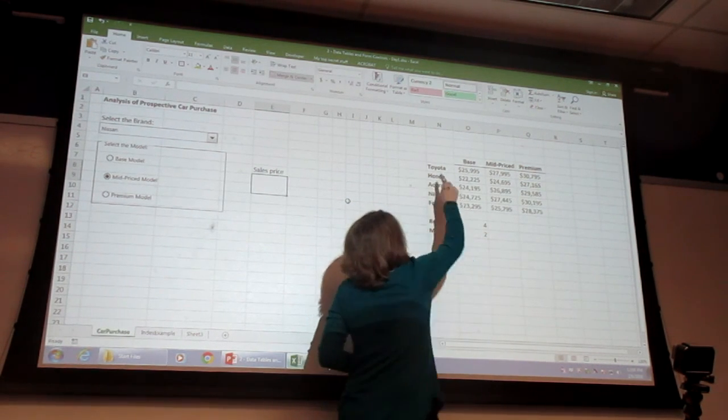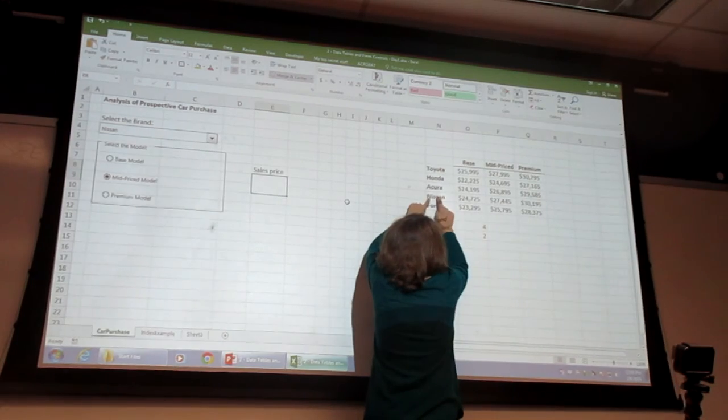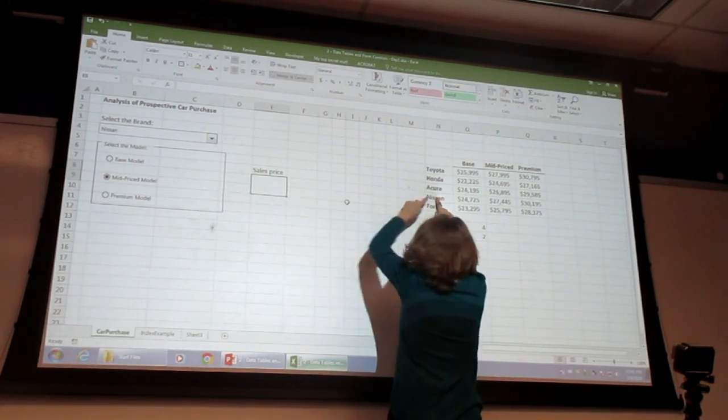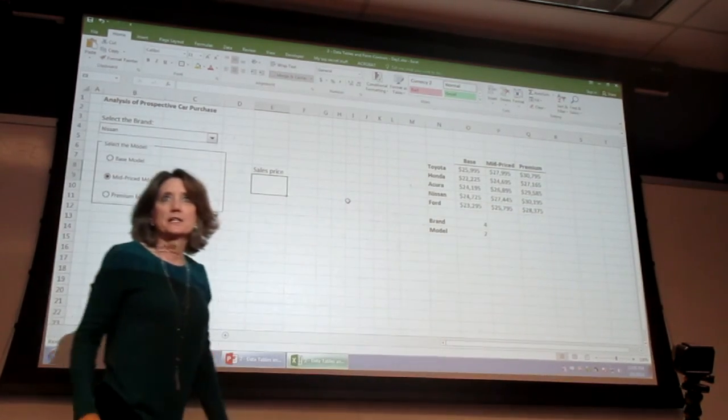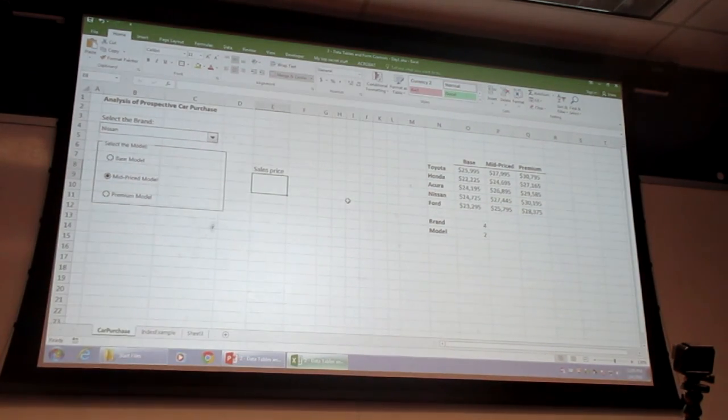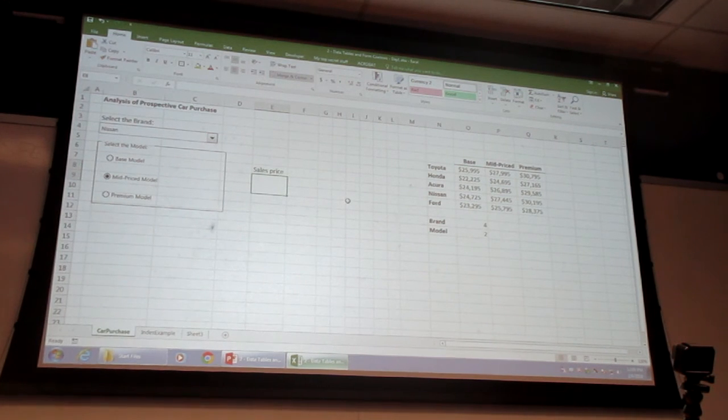Because what did they choose? Nissan, 1, 2, 3, 4. Yes, 4. Nissan. What did they choose? Mid-priced. Second column, 1, 2. There it is. That's how index works. Index takes the numeric location, goes to a range, and finds the contents of the cell at that location.